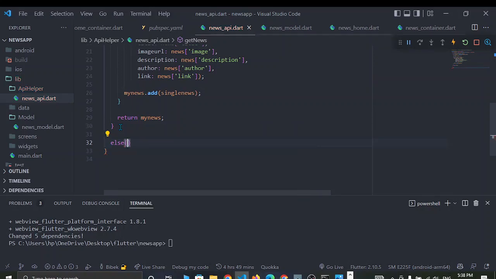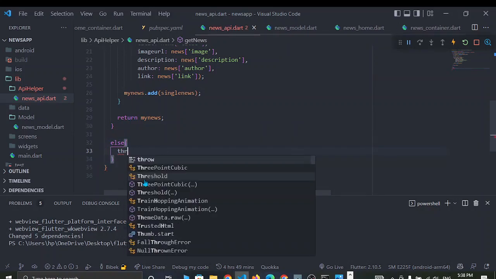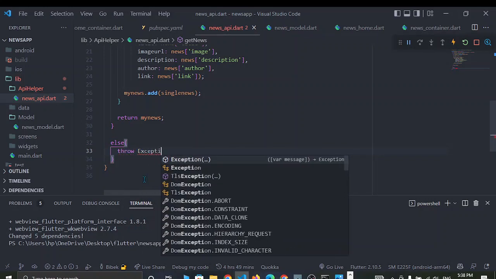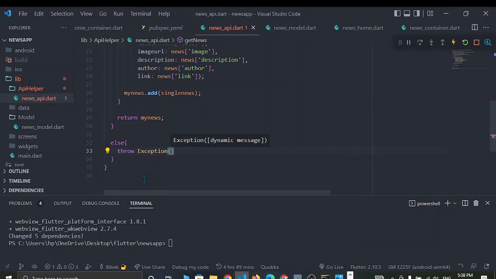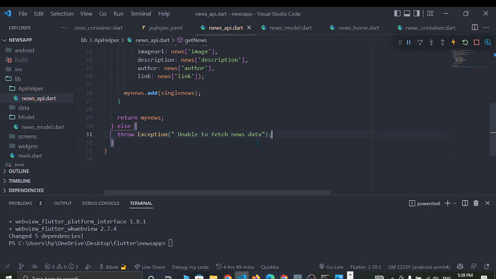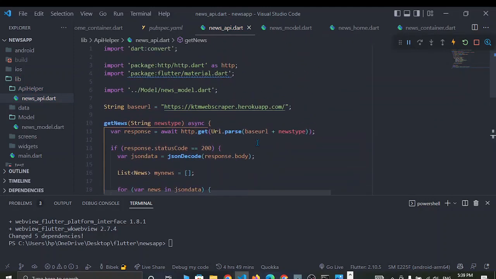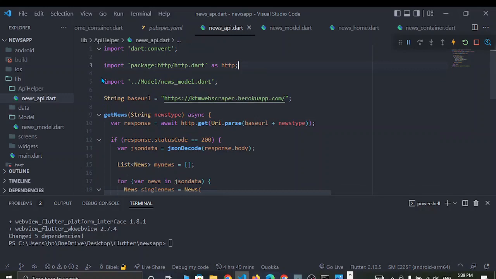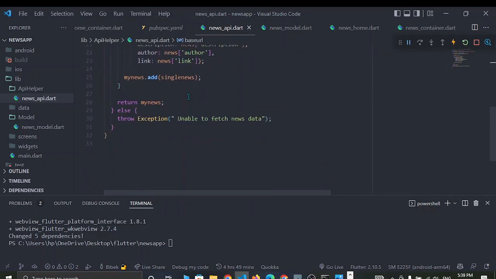So in the else case we will throw an exception showing unable to fetch news data. So this code must work fine. Actually we don't need this here, so let me remove this. This code must work fine. If something goes wrong, then we will come back here and change and improve.